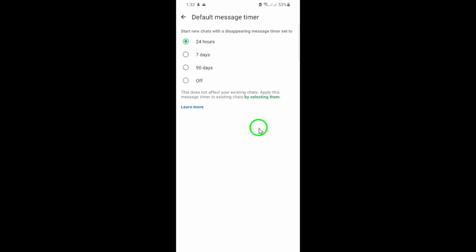This feature is great for maintaining privacy and keeping your chat history clutter-free. However, keep in mind that the other person can still screenshot or forward your messages before they disappear. So always be mindful of what you share.